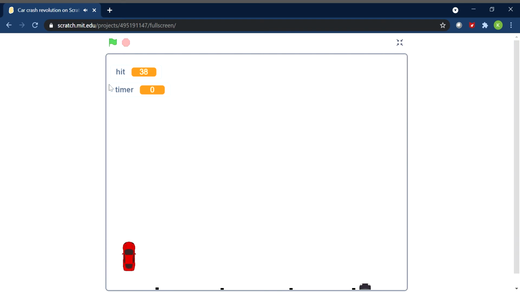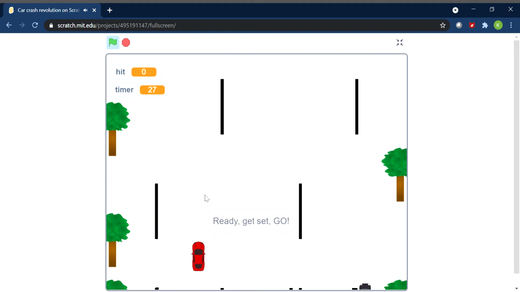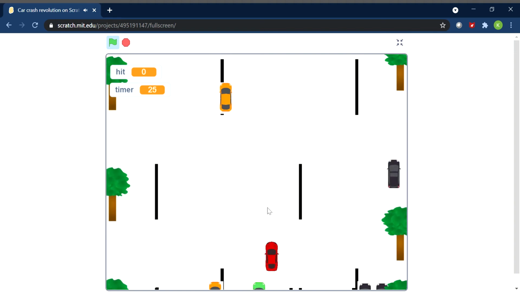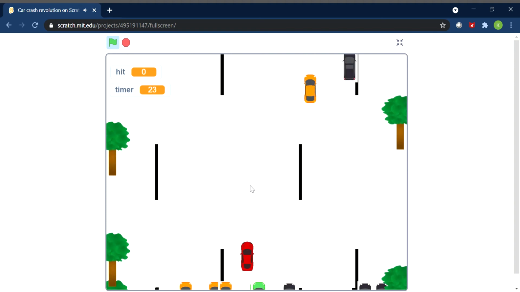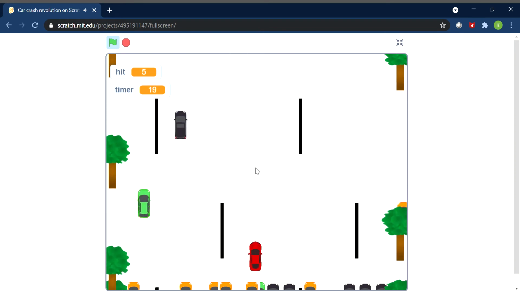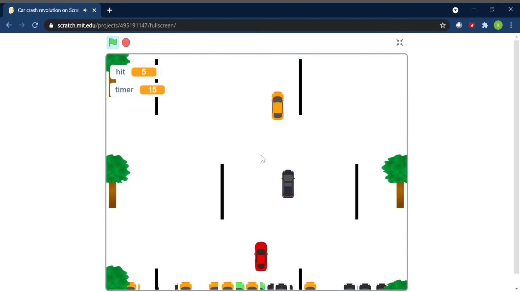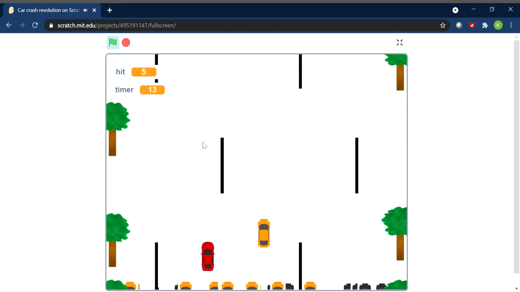Okay, let's try again. You're supposed to overtake the cars as they go, right? And the cars are coming down. What about the hit? Well, you need to try to keep the hit to minimum.